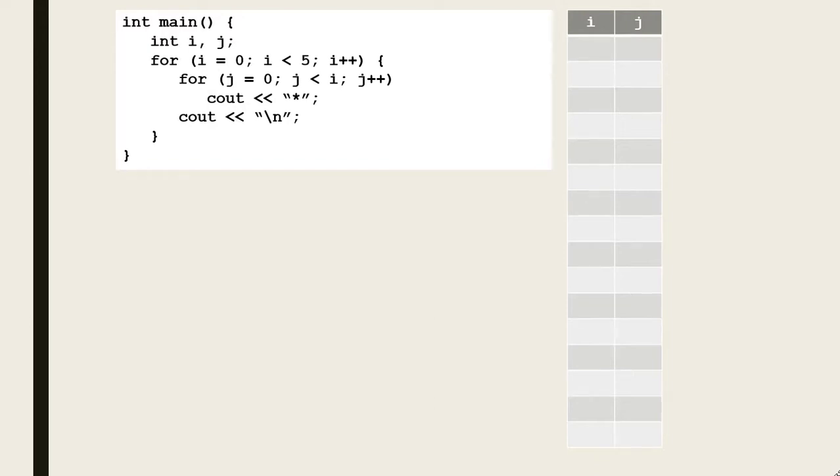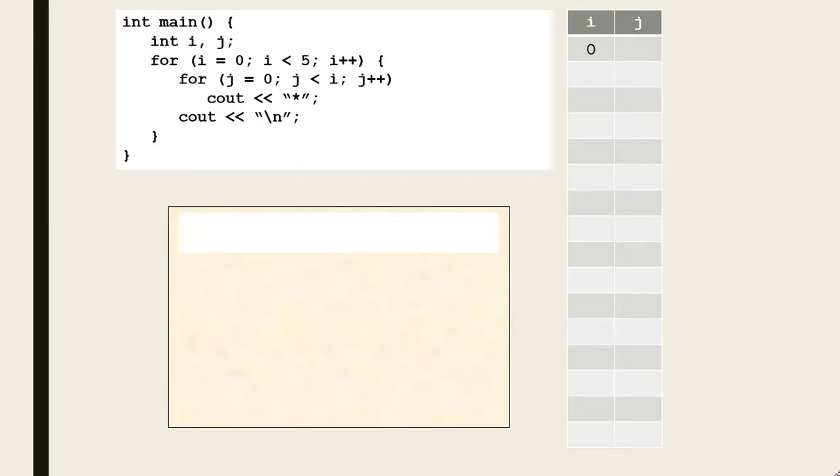You've got 2 loop control variables, I and J. I for the outer loop, J for the inner loop. I is set to 0, and then we go into the inner loop. J is set to 0, and now we make an evaluation. Is J less than I? No, it's not. So the inner for loop actually doesn't run at all right now. All we do is go to the cout statement and print that, and it prints an empty line.